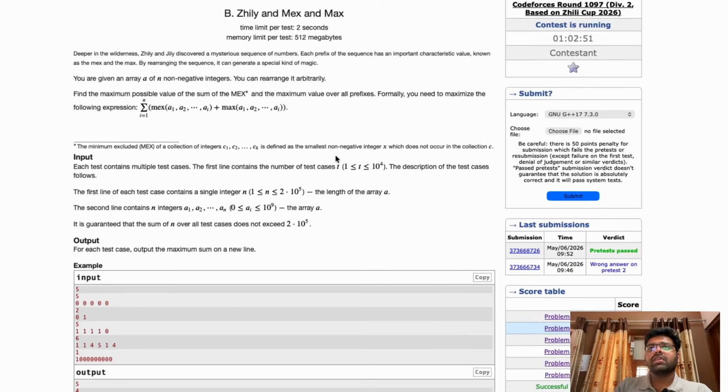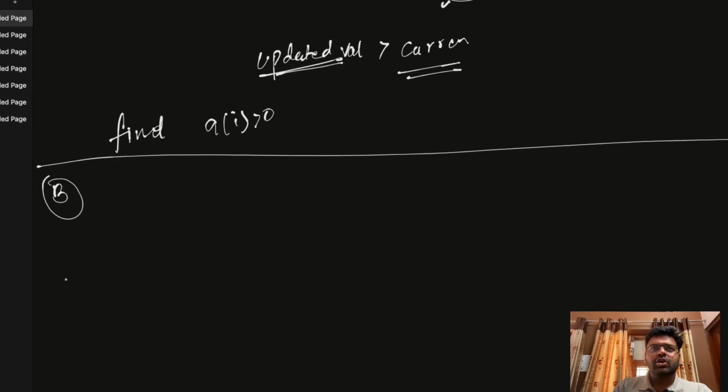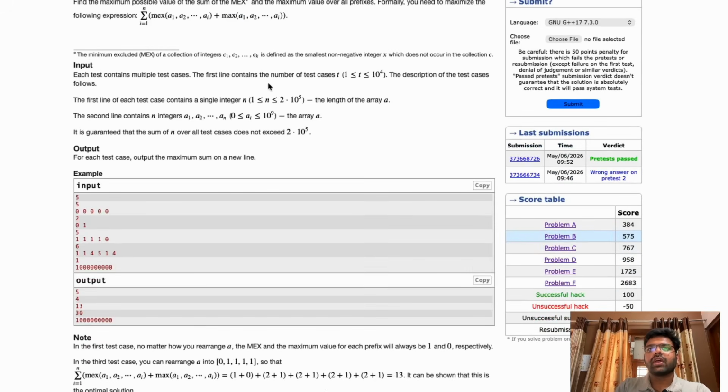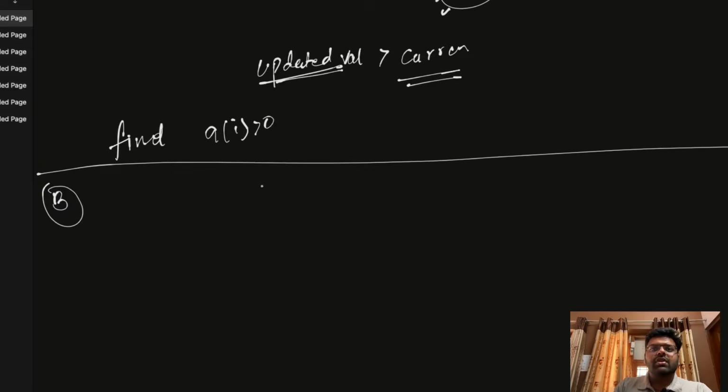Now let's see the B problem. B problem is also easy. We just need to do some kind of intuitive work to solve this problem. In this problem we need to find the maximum possible value of this particular expression, and we can rearrange the array. Okay, fine.